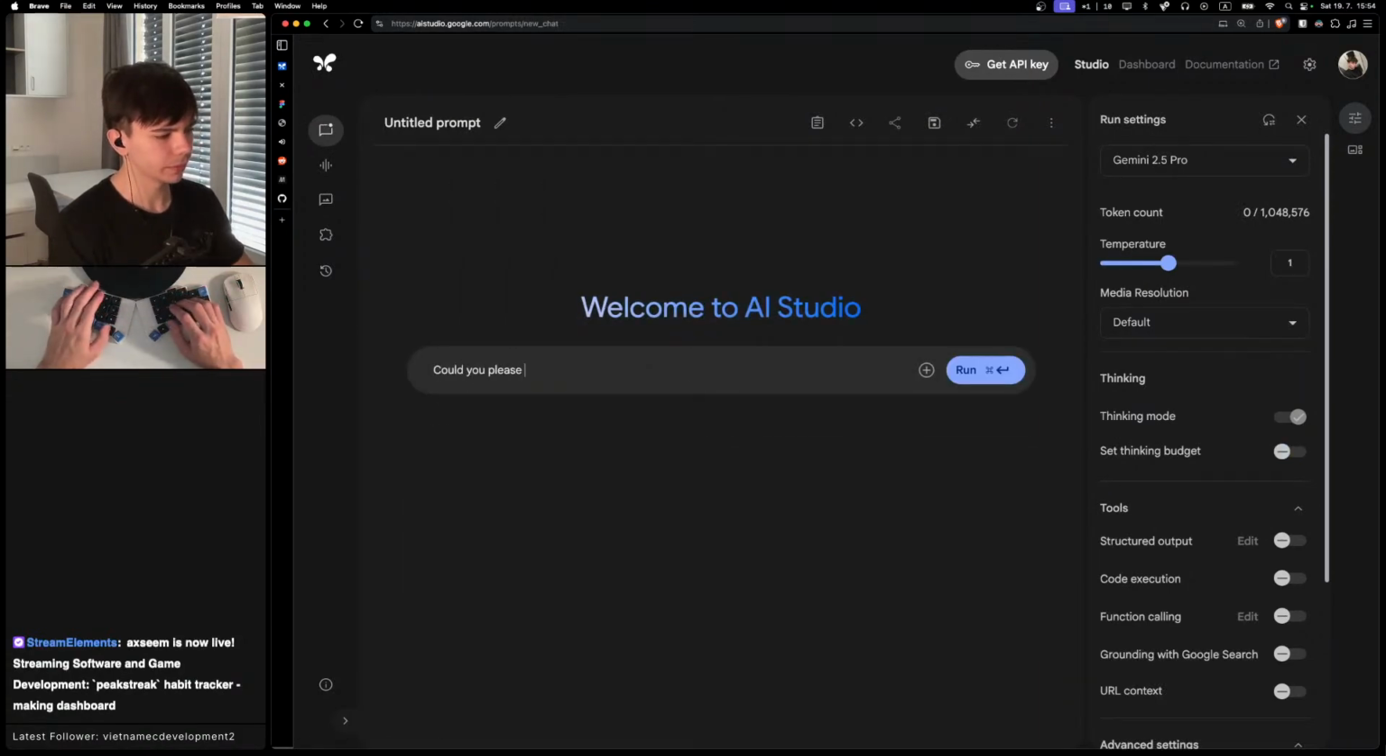Could you please rewrite the dashboard so it shows all the habits of the user in a GitHub styled grid? Actually, I guess it's enough for them.